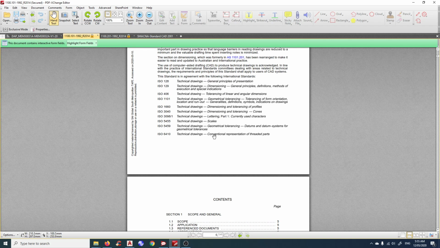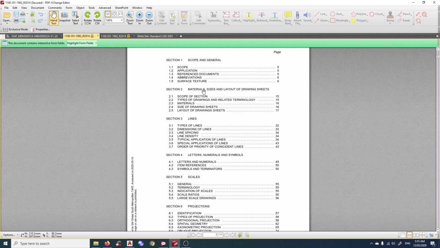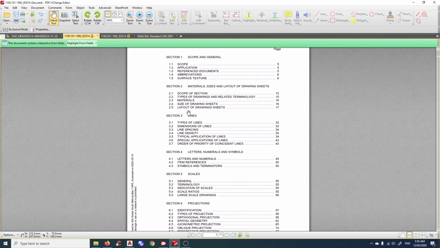If you scroll down, this standard is also in agreement with the ISO standard. ISO is the international standard. So on top of this standard, if you want to enhance your drawing, you have to also have a look at ISO 128 up to 6410. This is quite a cumbersome process, but bear with me. Now let's have a look at the content. The content is talking about types of drawings, what is the size of drawing sheet, what is the layout, type of lines, line space, density, letters, scales.